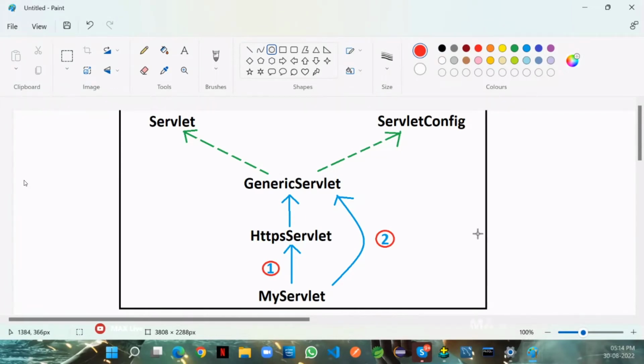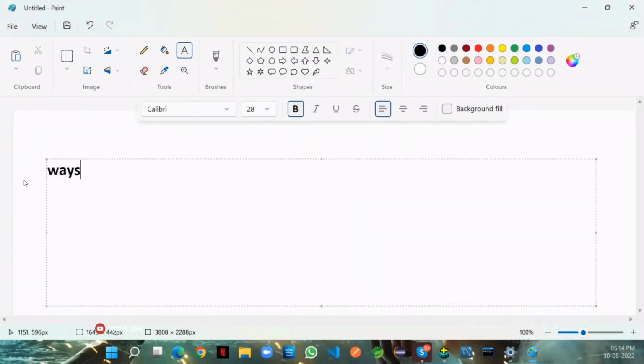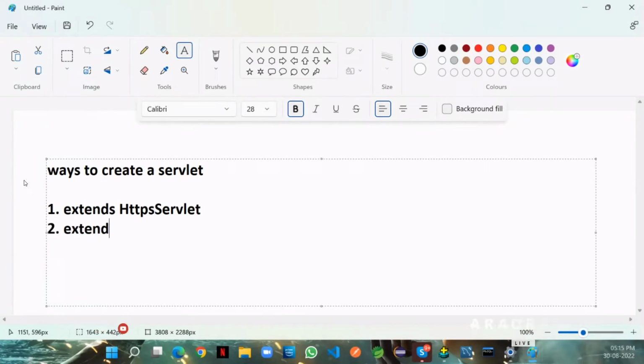Now give the heading as ways to create a servlet. So the first way is extending, or directly write down extends HTTP servlet. And second is extends generic servlet.